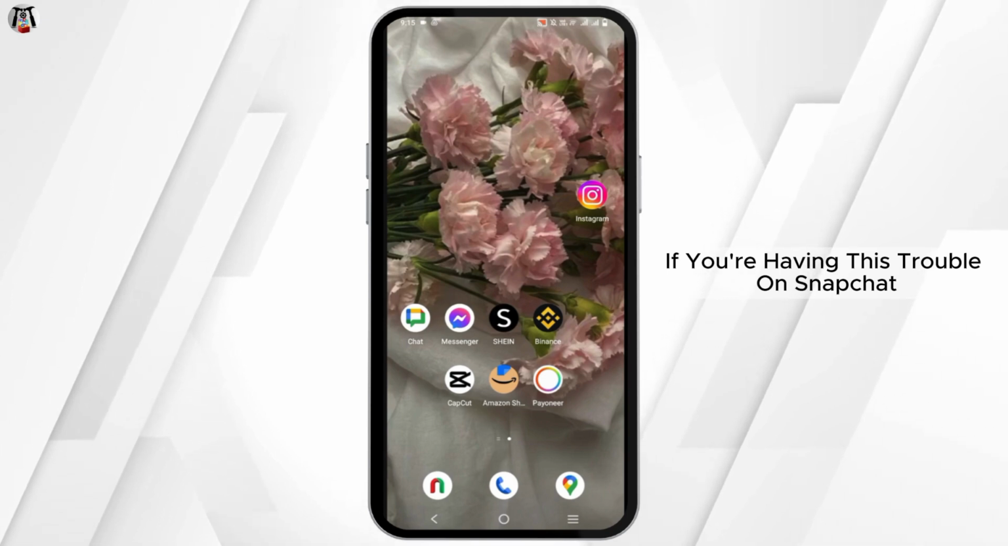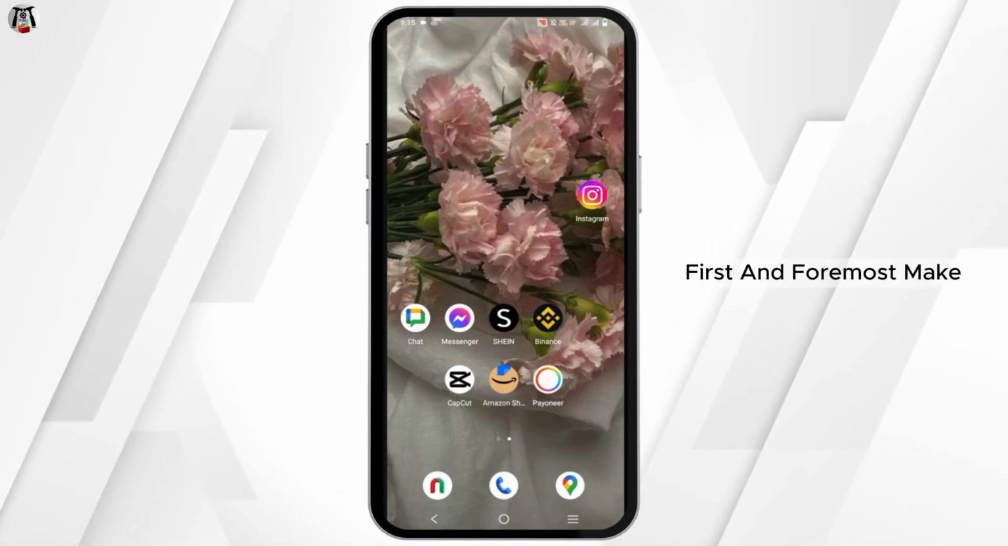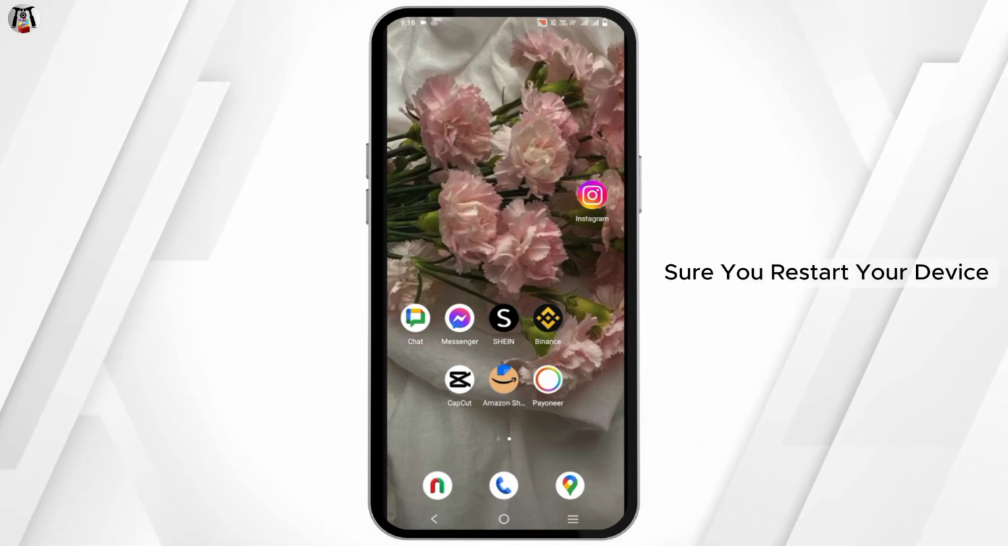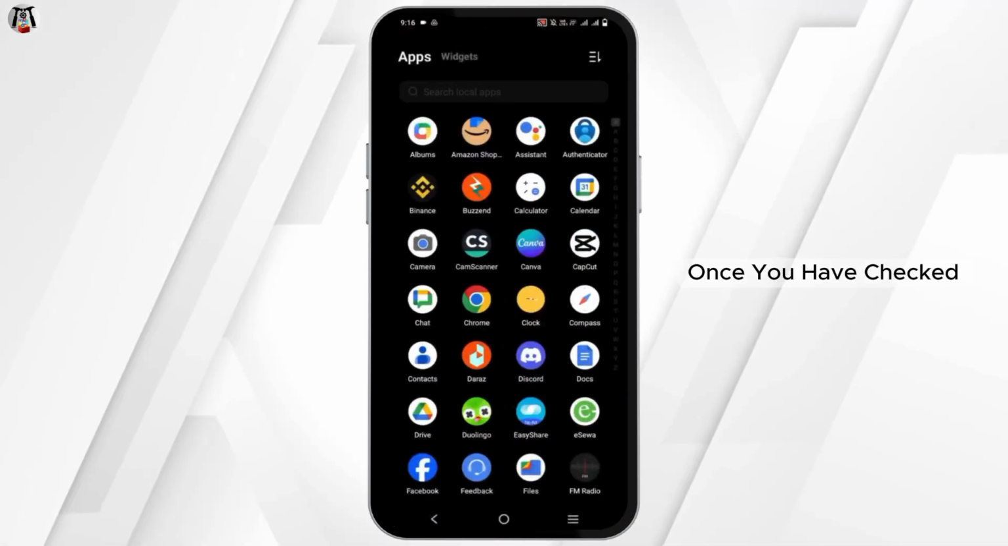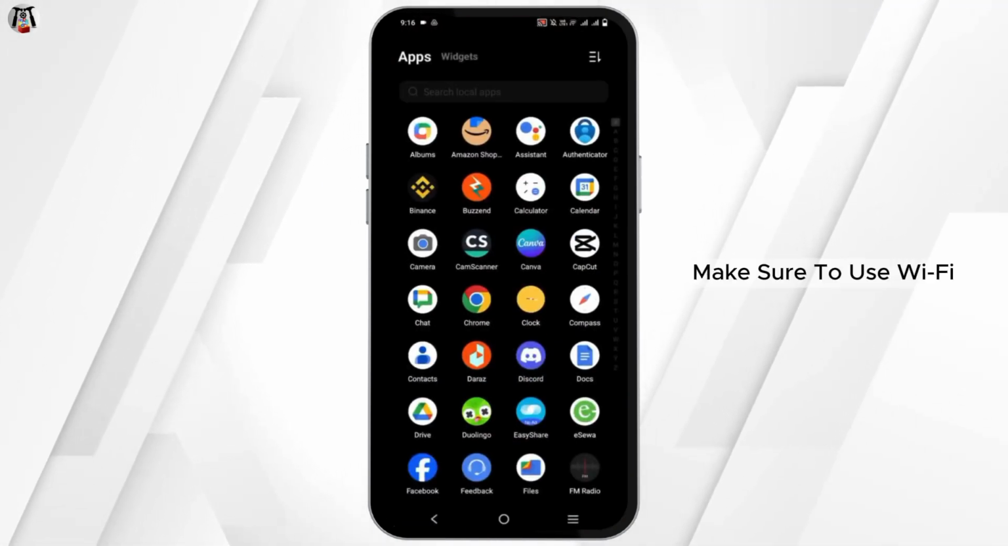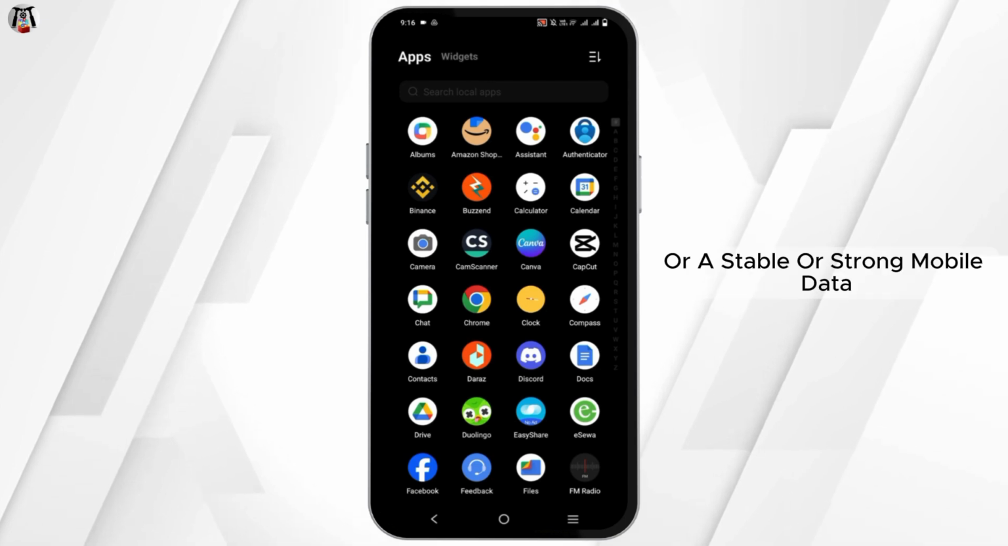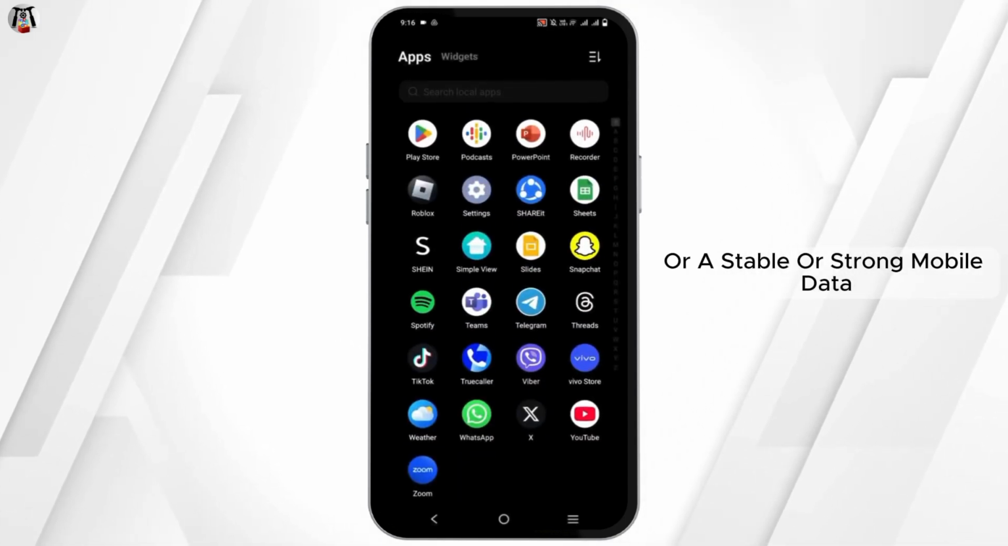If you're having this trouble on Snapchat, first and foremost make sure you restart your device. Then after, check your internet connection. Once you have checked your internet connection, make sure to use Wi-Fi or a stable or strong mobile data.